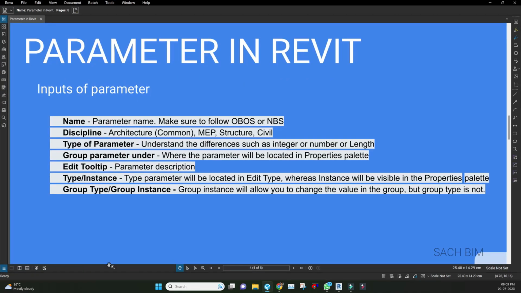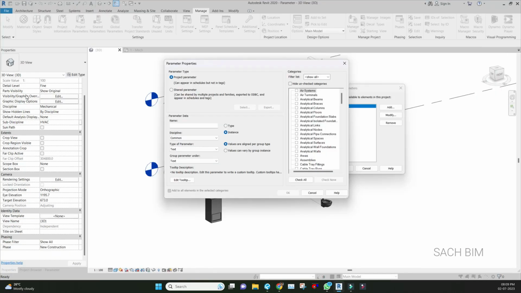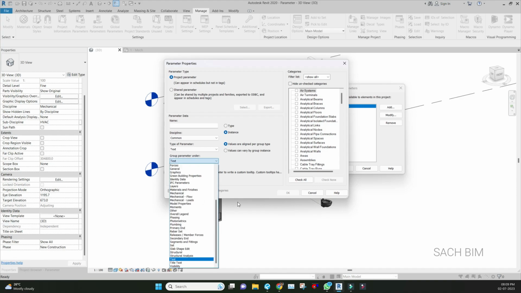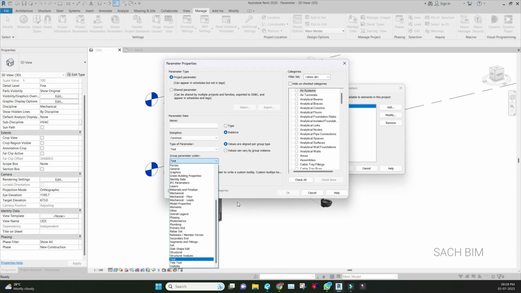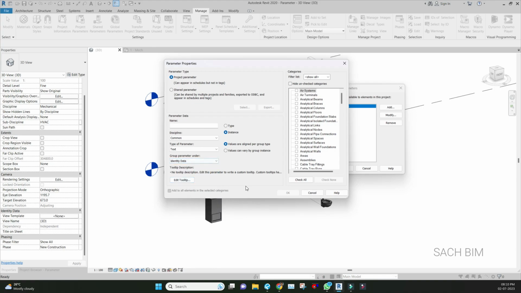The next input is Group parameter under. Here you can see 3D View, Extents, Camera, Identity Data. It denotes where the parameter needs to show in the properties palette, and we can select it from here. If we need to show it under Identity Data, you have to choose Identity Data. Right now I'm creating a temp parameter. It's a trial run. So I'm using a temp parameter, and right now I'm choosing an instance.